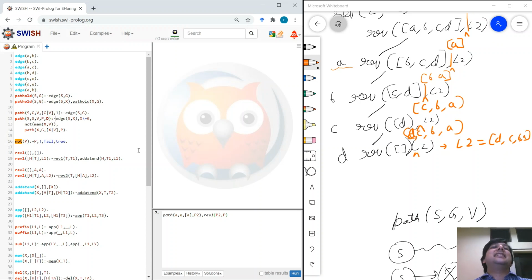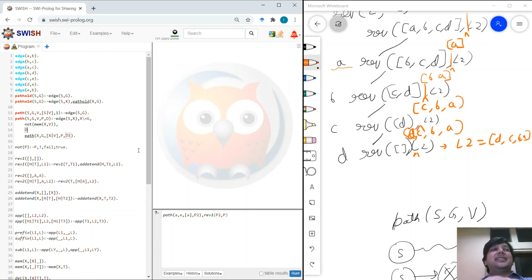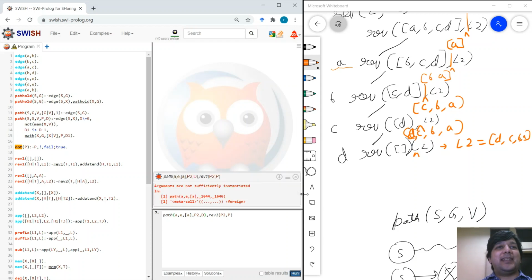And here a path exists from S to G with a distance of D if an edge exists from S to X, and a path exists from X to G whose distance is D minus 1. And remember, I cannot do arithmetic over here. So I say whose distance is D1, where D1 is D minus 1. Now, that's pretty interesting for multiple reasons. Let's check it out first. So I want the path as well. There you go.